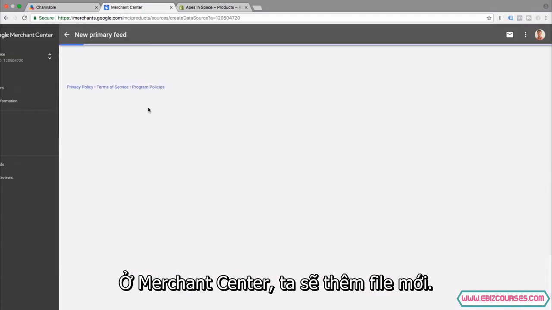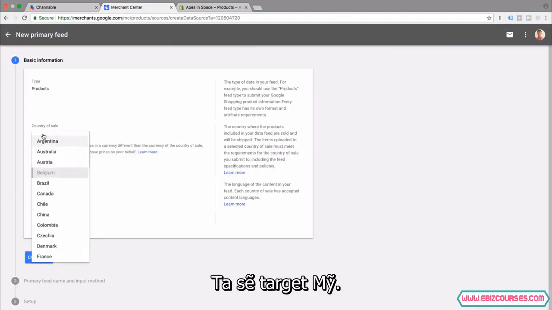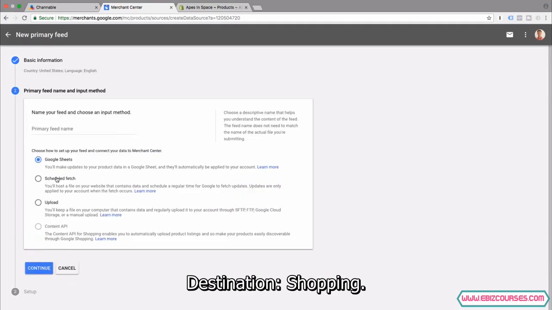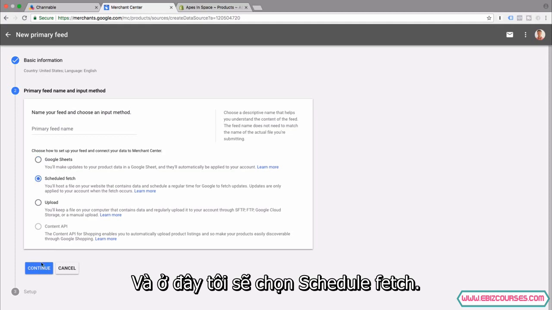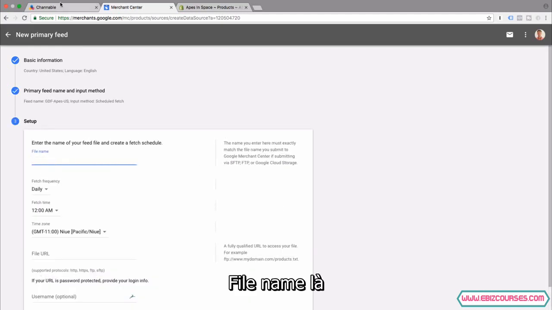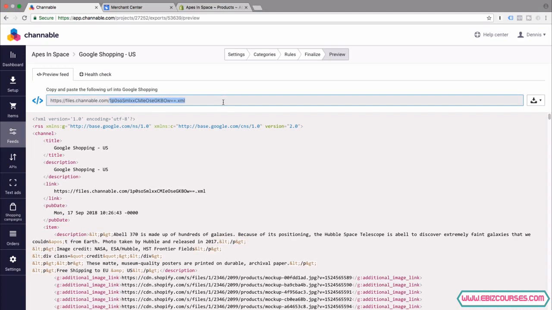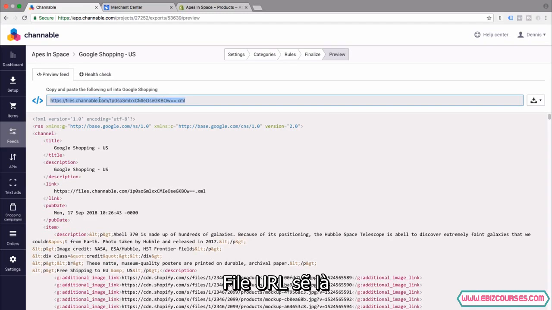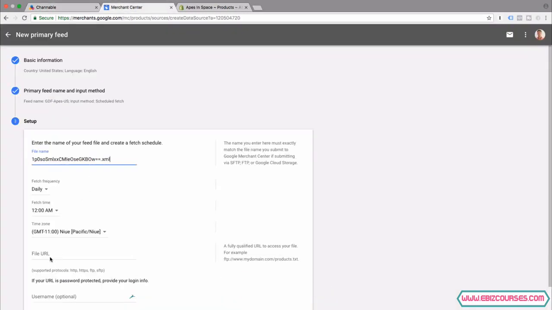So in Merchant Center, we're gonna add a new file. Product, we're gonna target the United States. It is in English, destination shopping. And here I'm gonna do scheduled fetch. Here it's gonna be go data feed, apes in space, apes, let me just do apes US, continue, and the file name is gonna be this one. And the actual file URL is going to be this one.